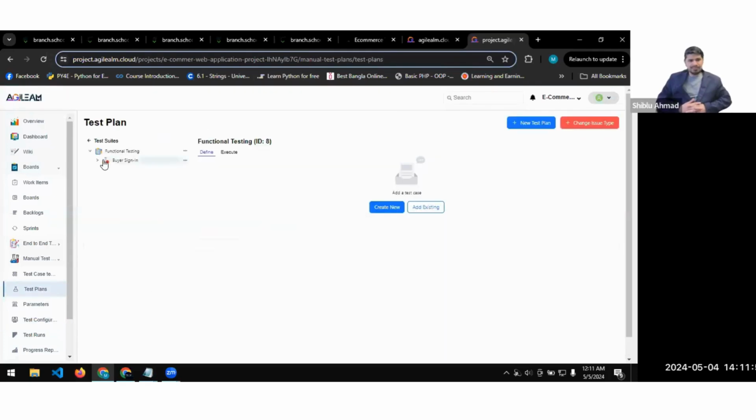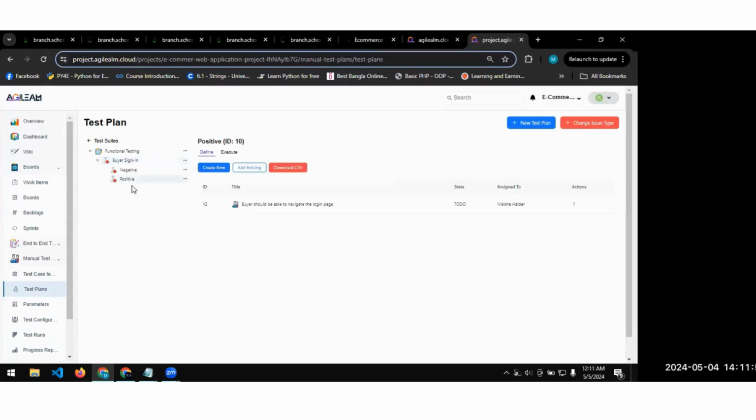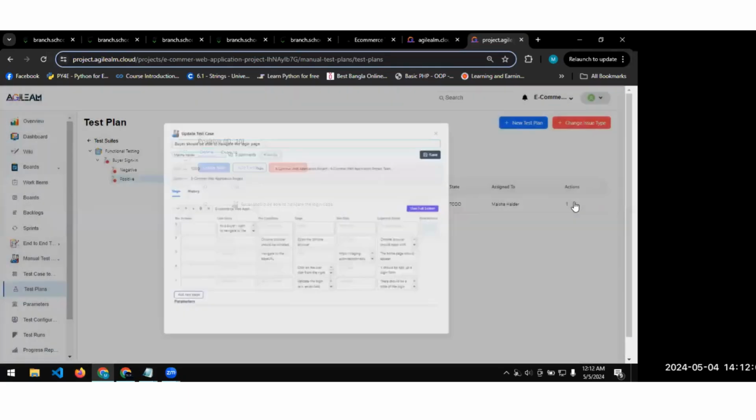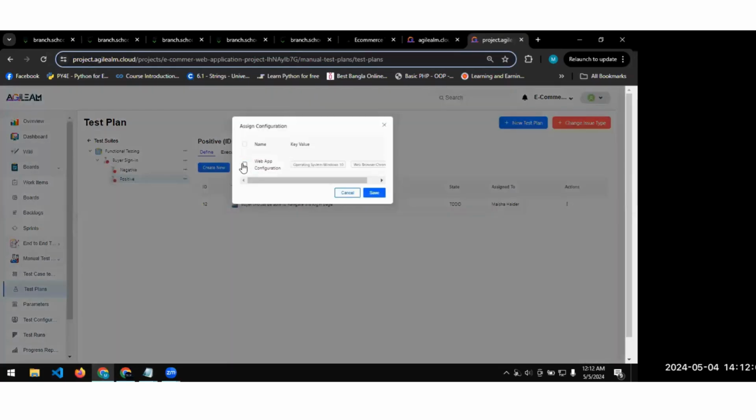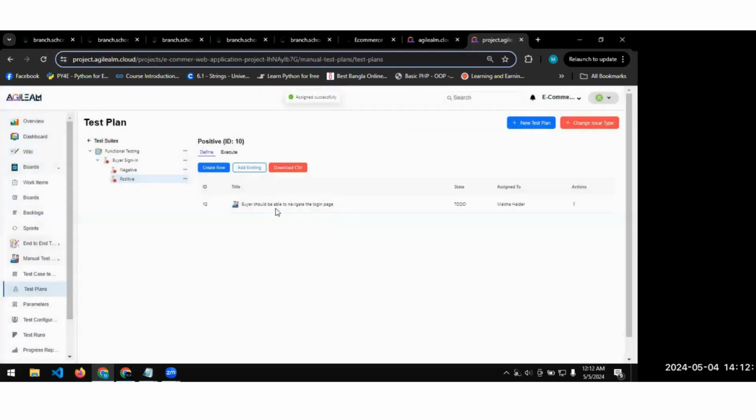Now I want to configure this test case. I want to assign here the configuration which I have made right now. I'll assign it, save. Now I want to execute this one.